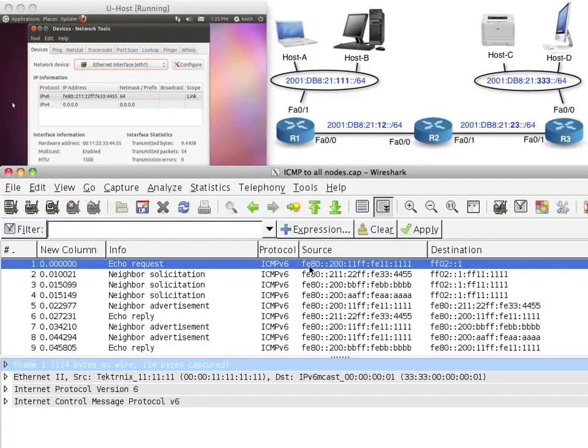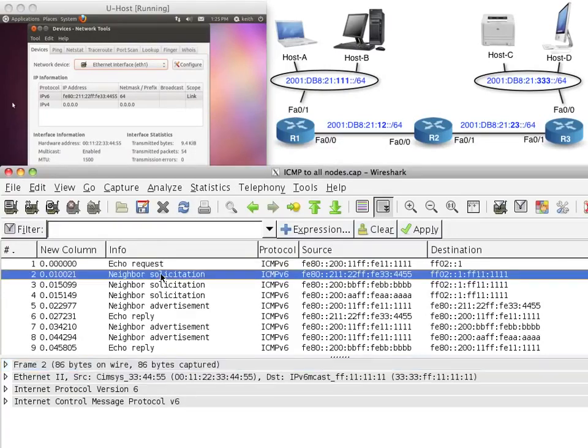This packet came from FE80 : blah, blah, blah, blah, R1's link local address. So each of these devices are going to need to do a neighbor solicitation to figure out what is the layer 2 address of FA0/1 on R1. So we start off with this guy. This MAC address right here, this FE80 address, is this Unix box. So he was the first one to the party.